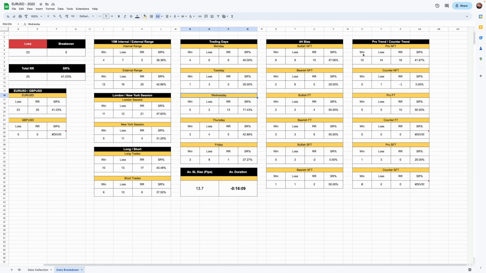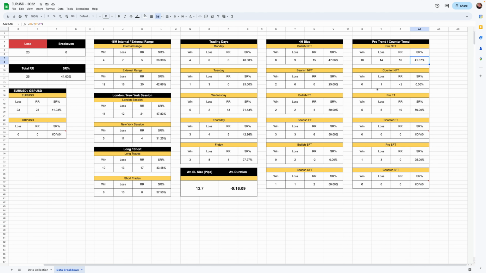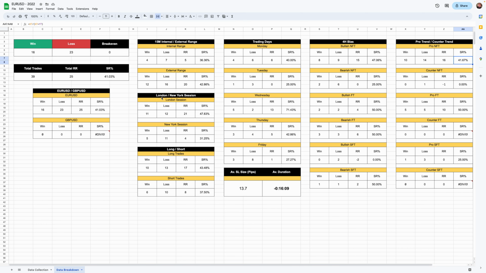Let's just go to counter trend and pro trend. As you will notice with pro trend right here, we've had 10 wins, 14 losses, with a strike rate of 41%. We can then say pro trend is really, really good, so we want to keep pro trend trades, but counter trend trades actually aren't very good, so I want to remove this. What this will do is improve your strike rate and improve your returns. It will also significantly reduce the amount of trades you are taking if you remove some of these.